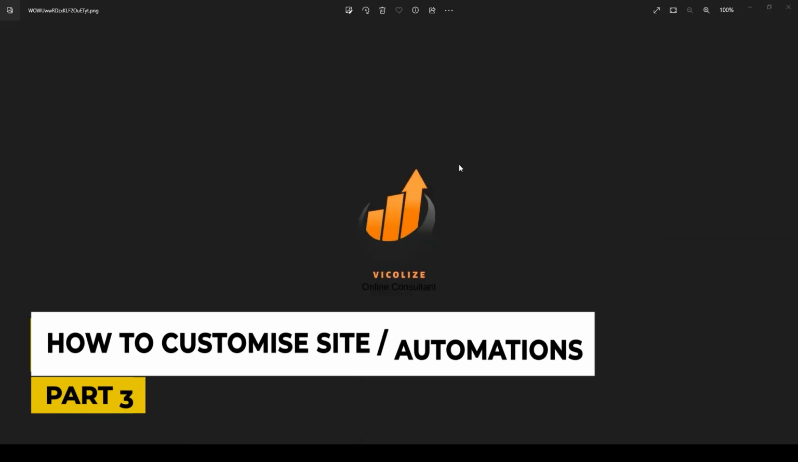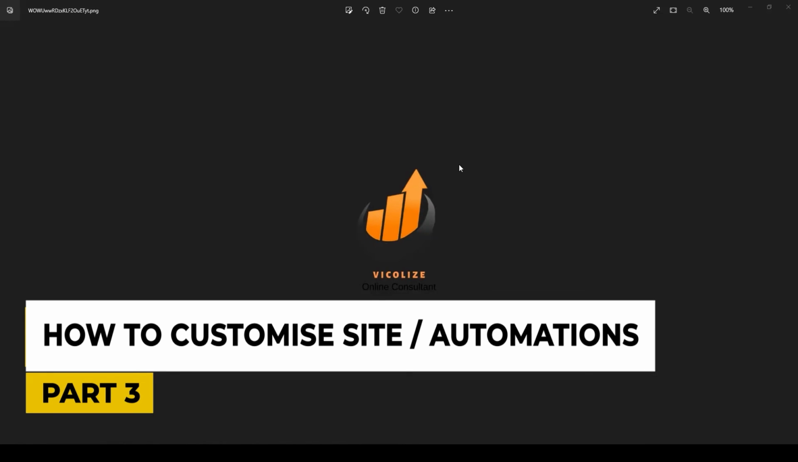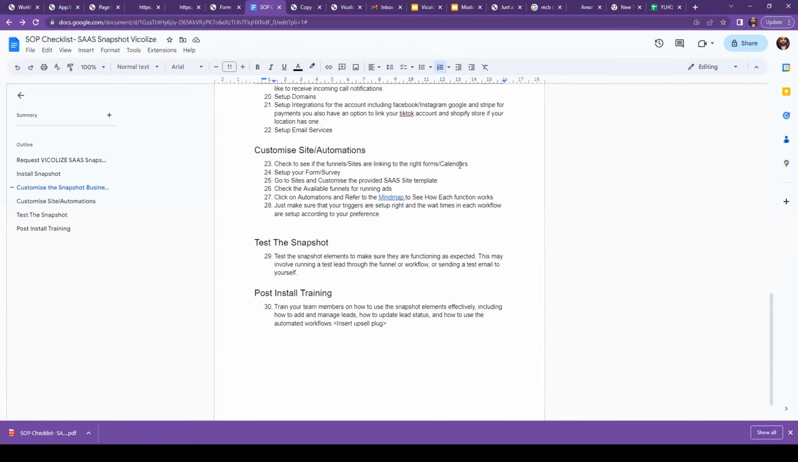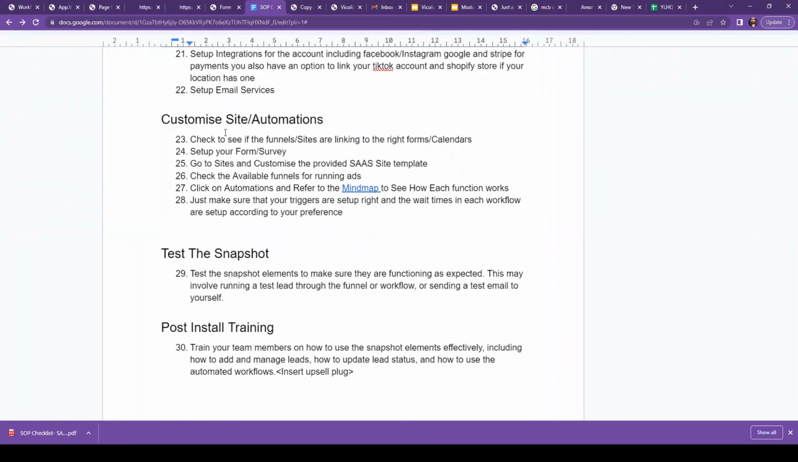So this is part 3 of the snapshot customization for the GoHighLevel SaaS Snapshot. What we are going to cover in this section is how to customize the sites, the form collection method, and how to make sure that the automations that you want to be run are set up properly, and how to review them. So we'll start. We've already covered the business and team settings in the first 2 videos, and we're going to see how we're going to customize the sites and automation. So we're going to start from the forms.